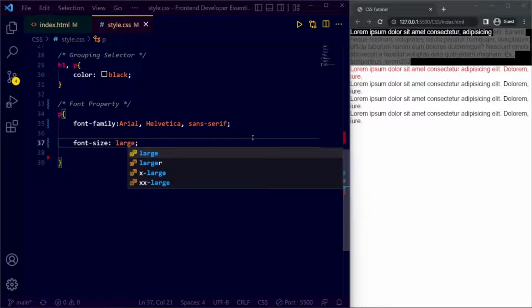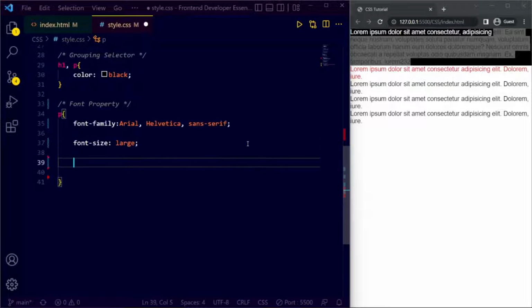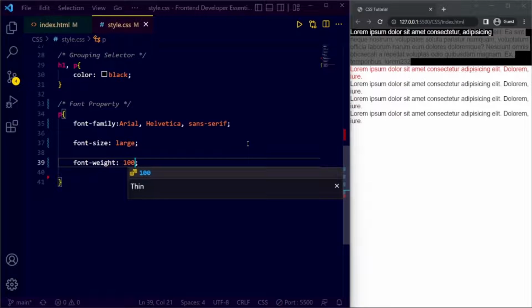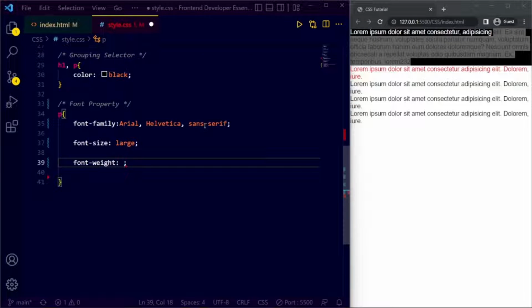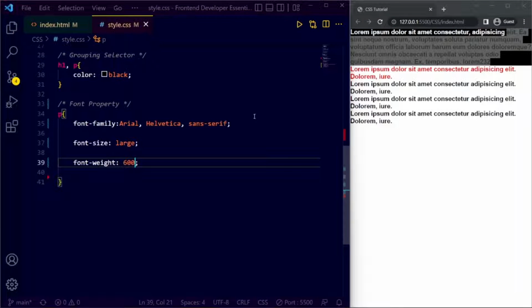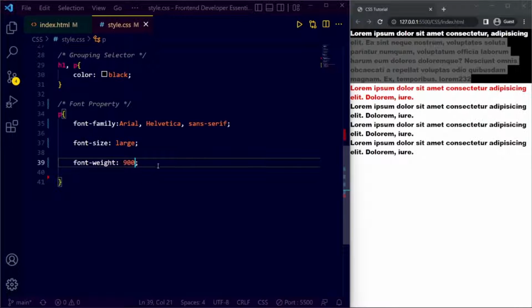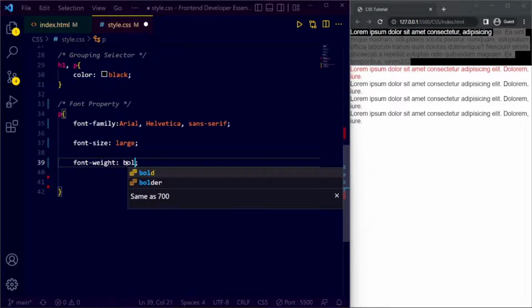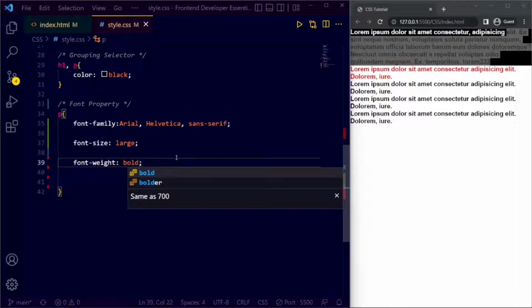And after size, we have something called font weight. Here 100 means it is the lightest shade of the text. If I make it 500 or 600, it will become a little bolder, and if I make it 900, it will become bolder still. So this goes from light to bold to bolder. We can also write it in this form: normal, bold, or bolder.